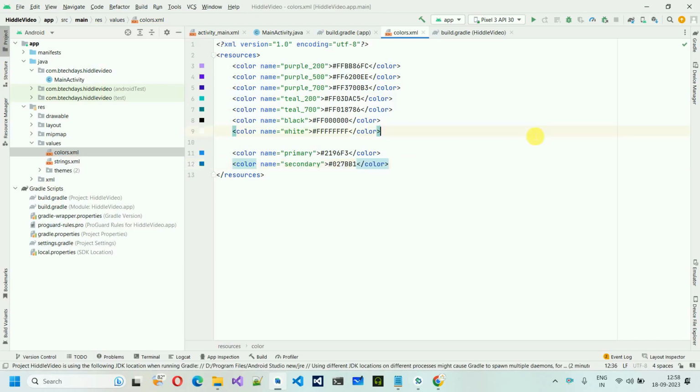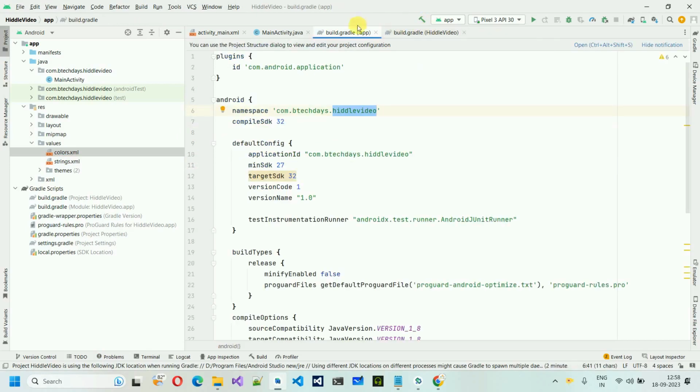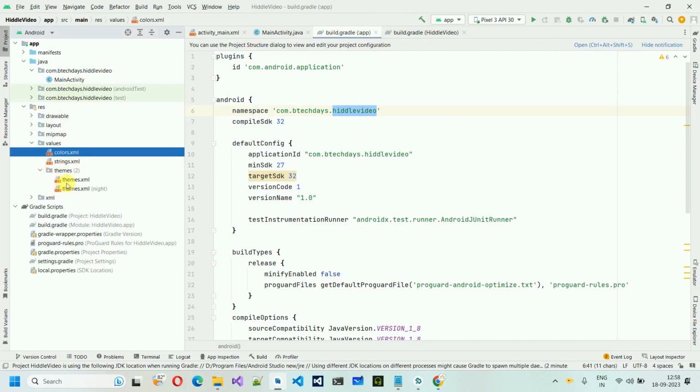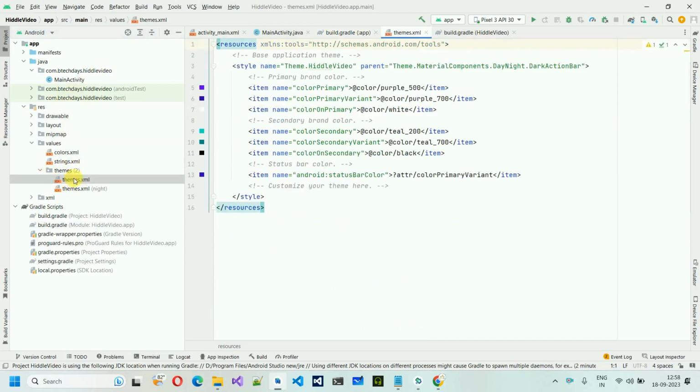Like this. Now we have these two different colors which are required. Okay, so let me just close this. After this, what we have to do is go into the themes and double click on the themes. Over here, from the day-night, we have to use the light. And from the dark action mode, we have to use no action bar.